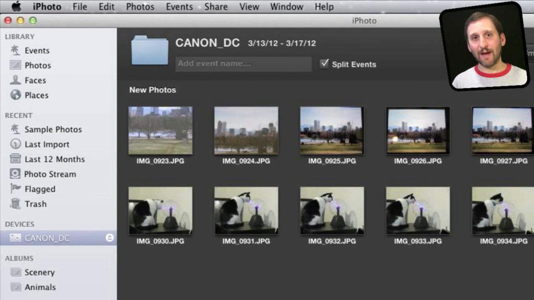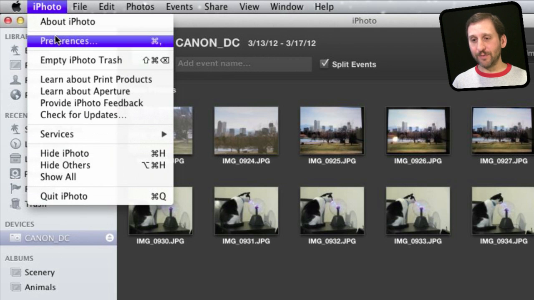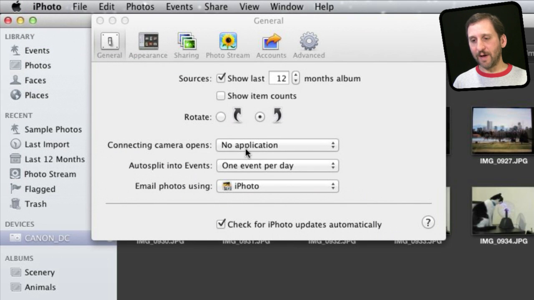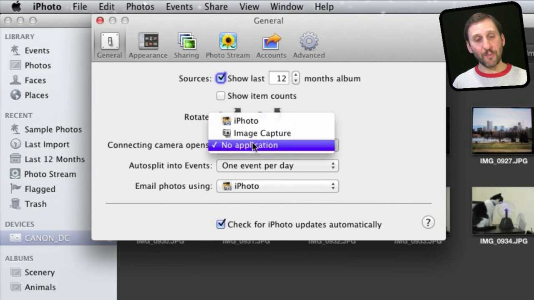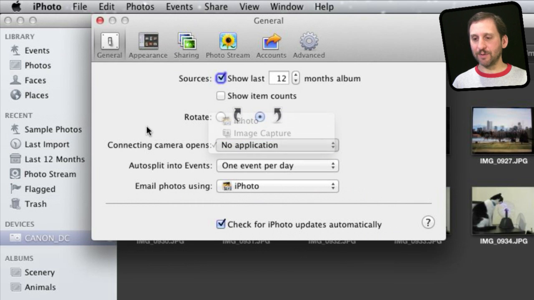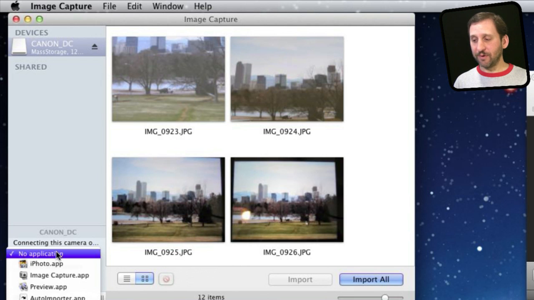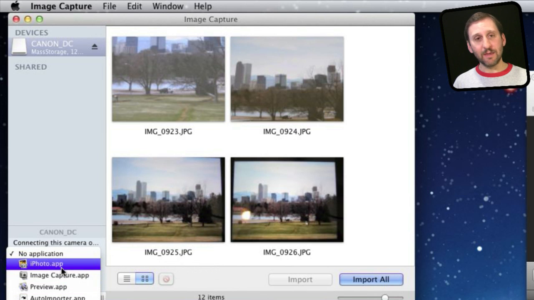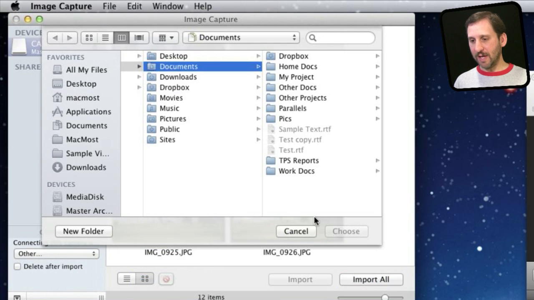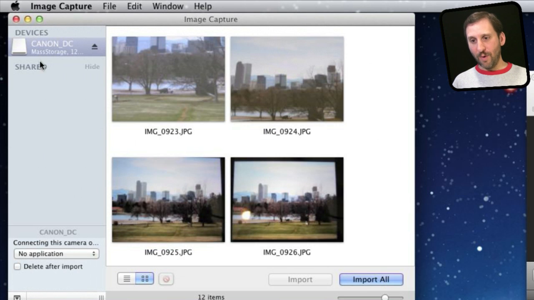Now how about when you connect a camera? When you connect a camera, you can determine what happens. You can go into iPhoto, even if iPhoto isn't the program you want to use. Go into Preferences and you'll find Connecting Camera Opens, and you'll find a couple of options. One of those being Image Capture. When you run Image Capture, you can actually select the device on the left and set a custom application for each different device. So for instance, you can do iPhoto or Image Capture, but you also have other choices, and you can even choose the bottom one, which you can't see right off the screen here, which is Other. So you can choose any application for opening when you connect that camera, or in this case an SD card.